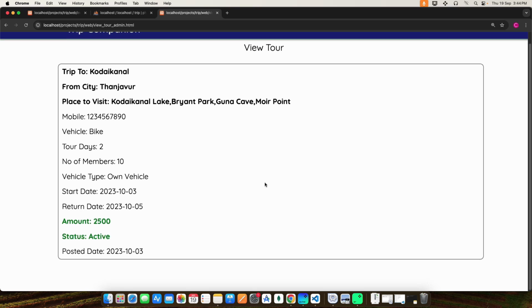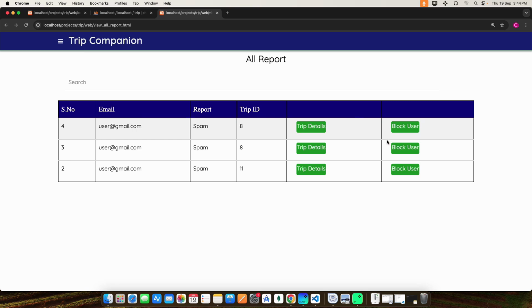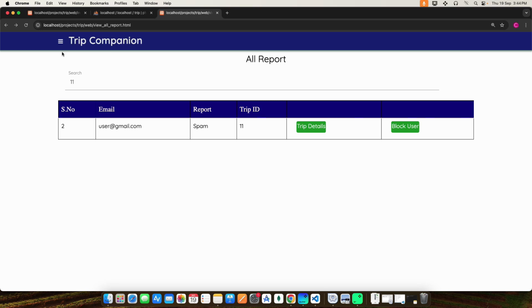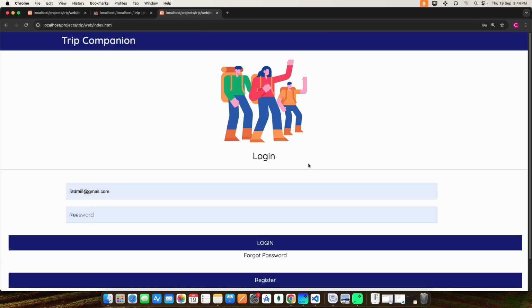Here you can see which file the details are coming from. It is coming from view booking.html. If you want to block the user, click the block user and the account will be blocked. Here you can use the search option. This is where the components are coming from. If you scroll down after line 120, you can see it.